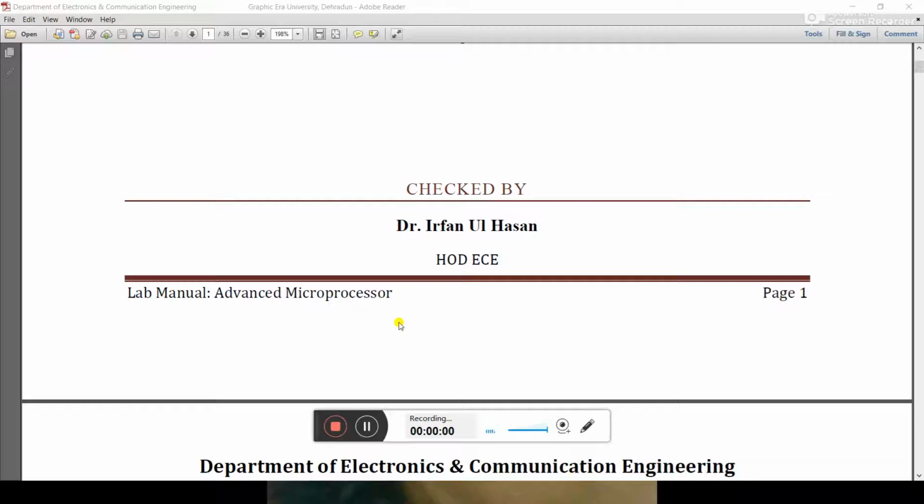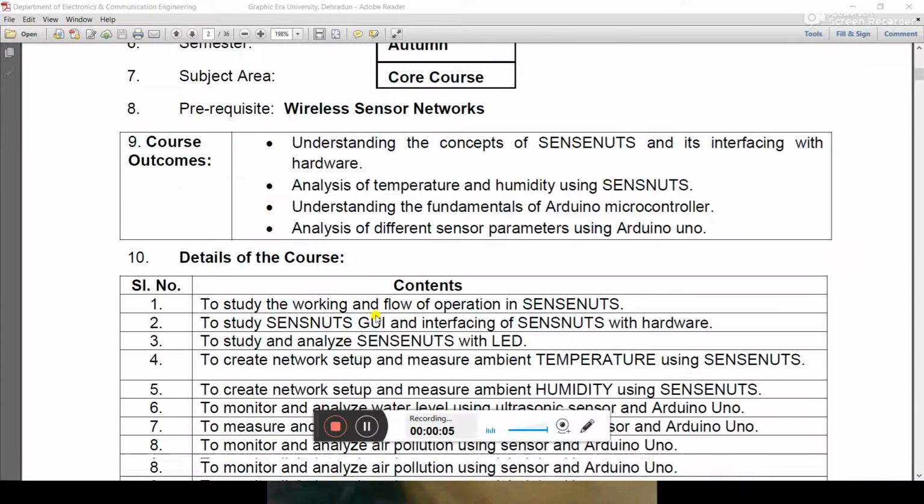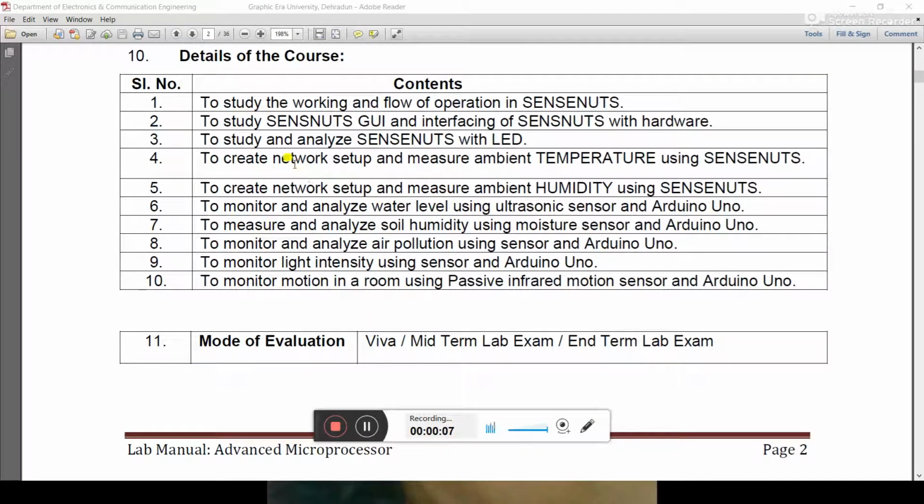Hello students. So now let's discuss another experiment. It is to study and analyze the SenseNut with LED. Okay. So in my last experiment I told you about creating a network setup and measuring ambient temperature with the SenseNut. So in this case we will discuss the SenseNut with LED. Okay.